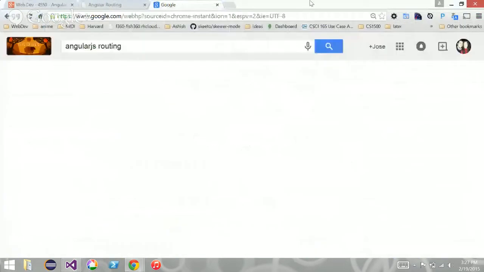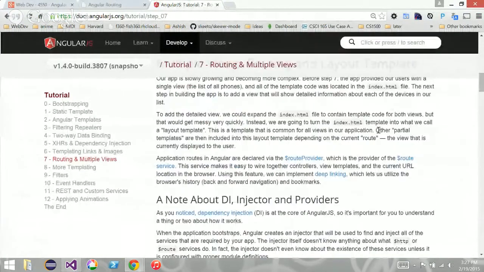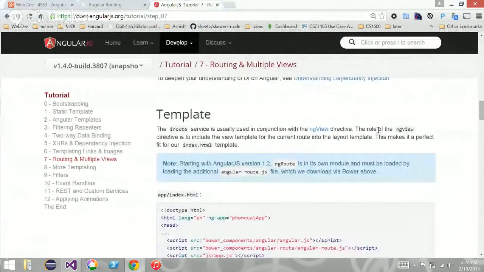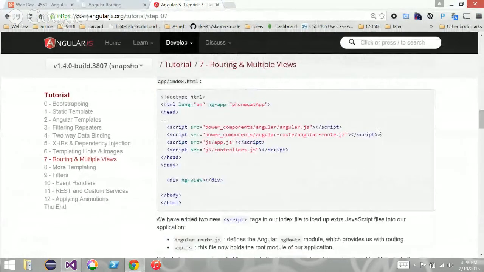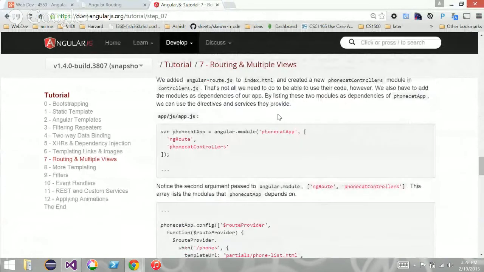AngularJS routing. Oops, too big. Template, ngView, yeah, we did that. ngRoute, yeah, it is ngRoute.